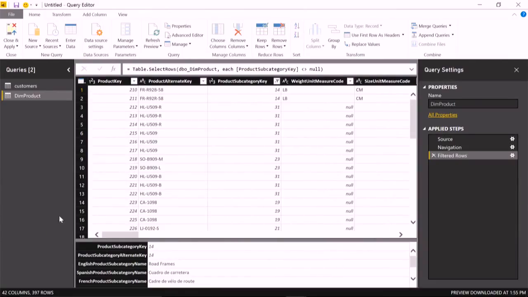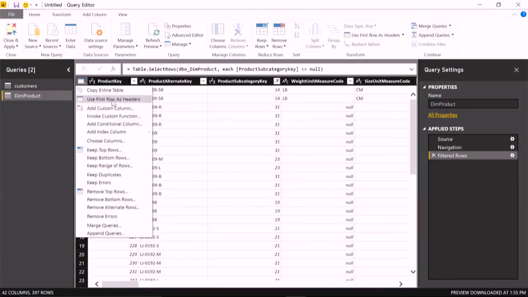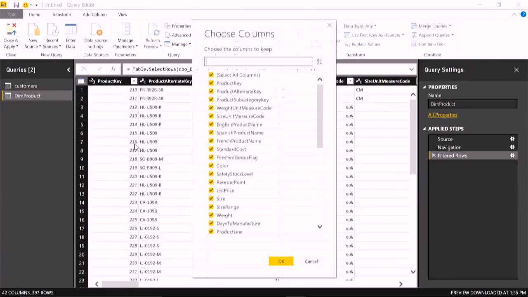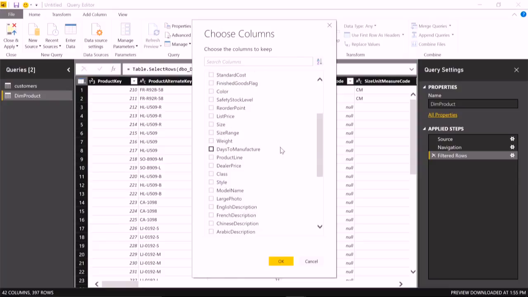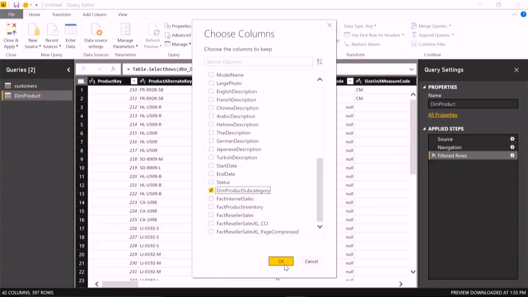Okay, so let's do some more filtering and shaping. I can do choose columns, which is a really handy feature when you're working with a lot of columns. Let's do product key, alternate key, English product name, and let's take the dim product subcategory.